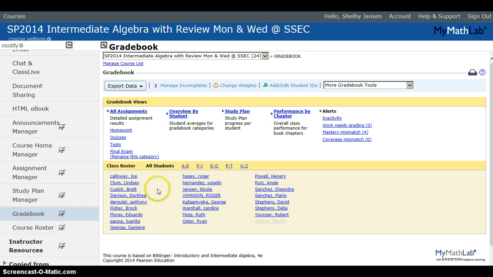You'll see all of your students' names appear down below. All the students that have registered in My Math Lab. It may not be all the students, but the ones that have registered. And up here at the top, there's Export Data, which we'll use here in a minute, Manage Incompletes, Change Weights, and Add and Edit Student IDs. You do not need to worry about the IDs.